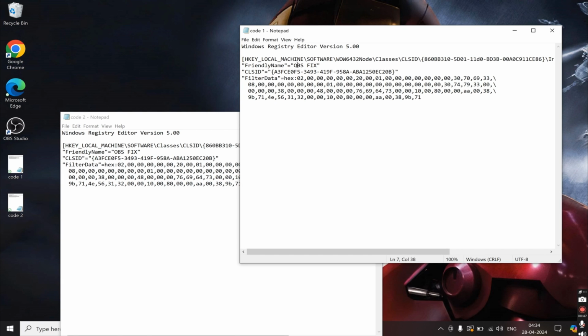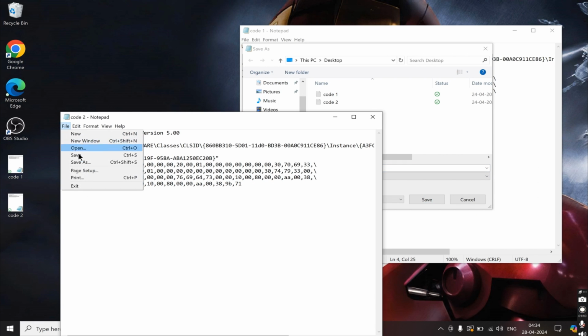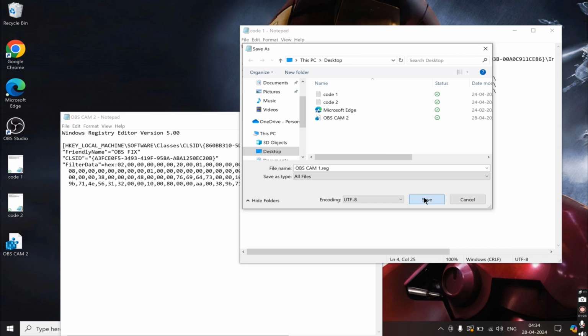You can see here we have camera name set to OBS FIX, which will rename the OBS Virtual Camera to OBS. Now go to File, then Save As, and name it OBS Cam 1.reg. Save it and repeat the process for the second text document, but name it OBS Cam 2.reg. Save both files as all files, and then close the two notepads.